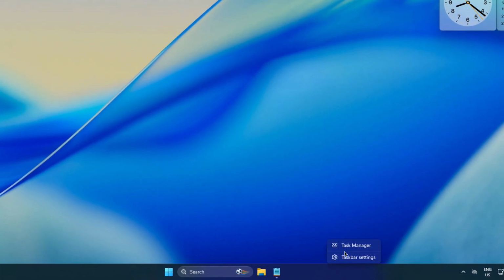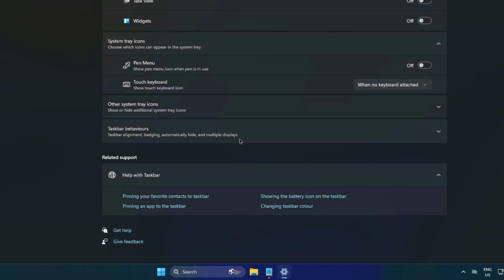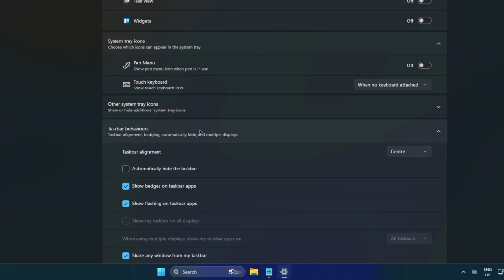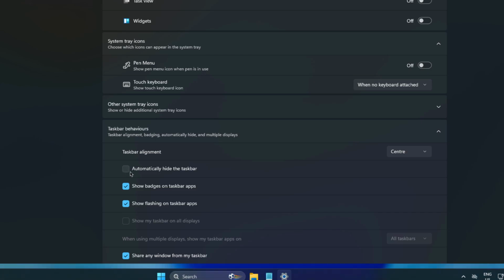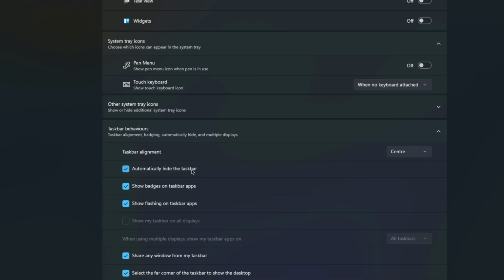Right click on the taskbar and select taskbar settings. Expand taskbar behaviors and automatically hide the taskbar. Check mark this and close the settings here.